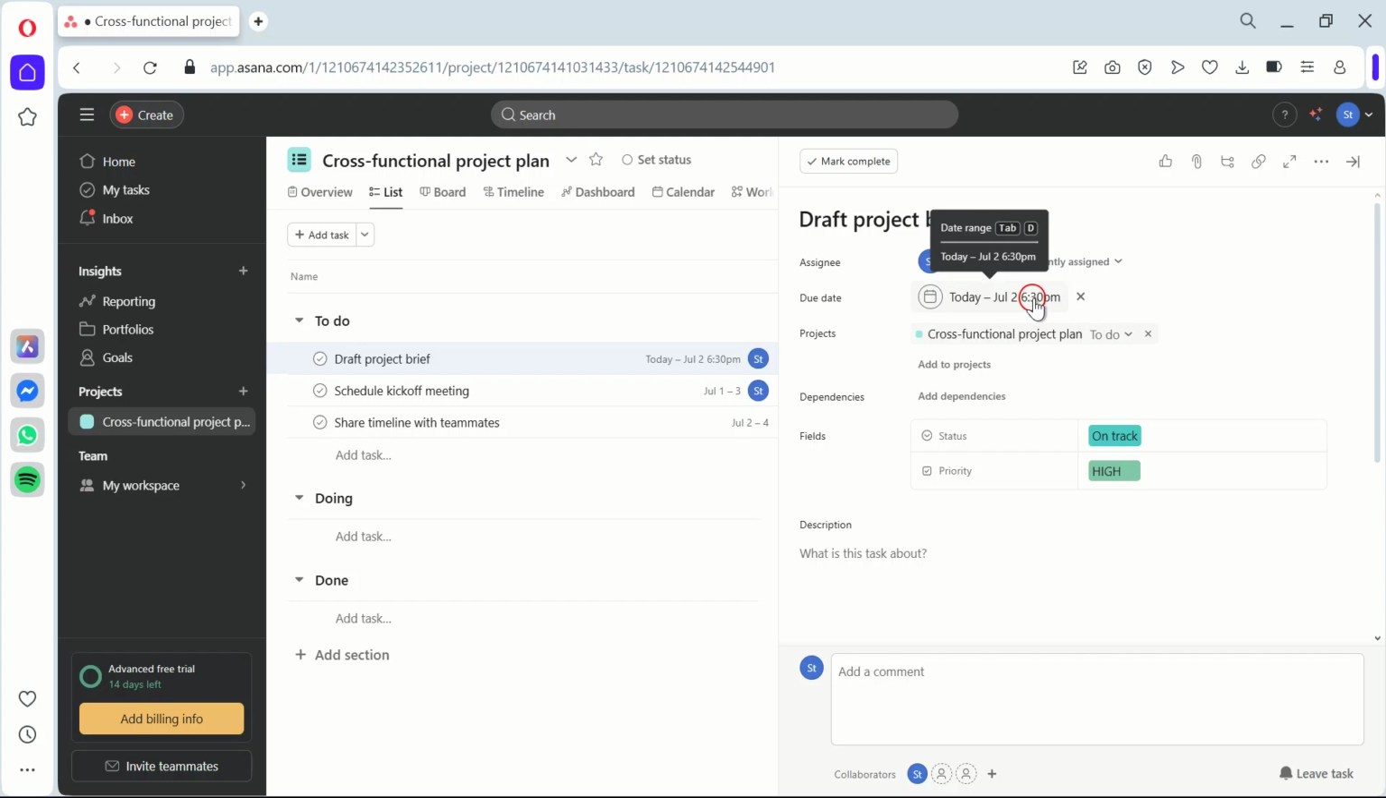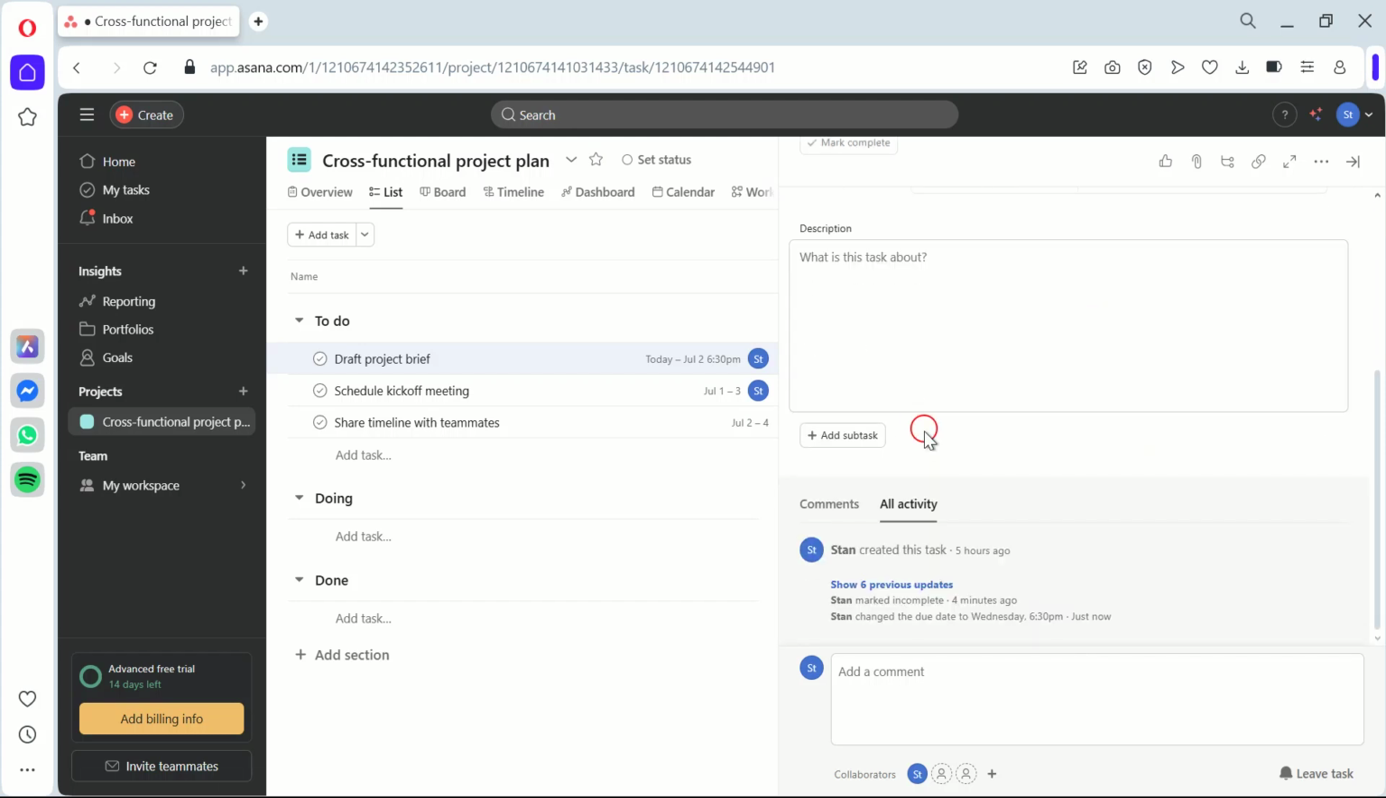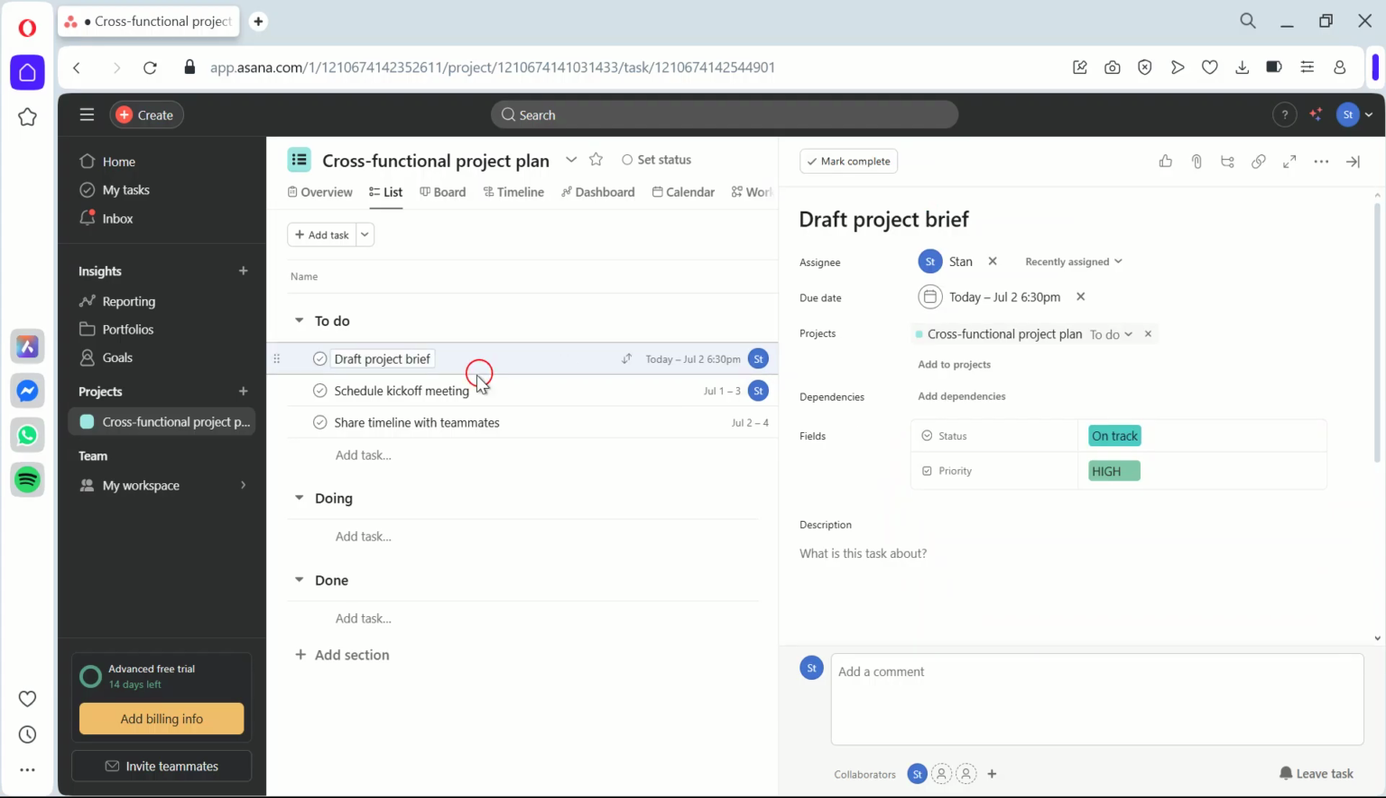Once you've chosen your reminder time, hit Save. Let me explain why this matters. If you don't save your changes, Asana won't remember your preferences and you won't get your reminder. So always remember to hit Save.